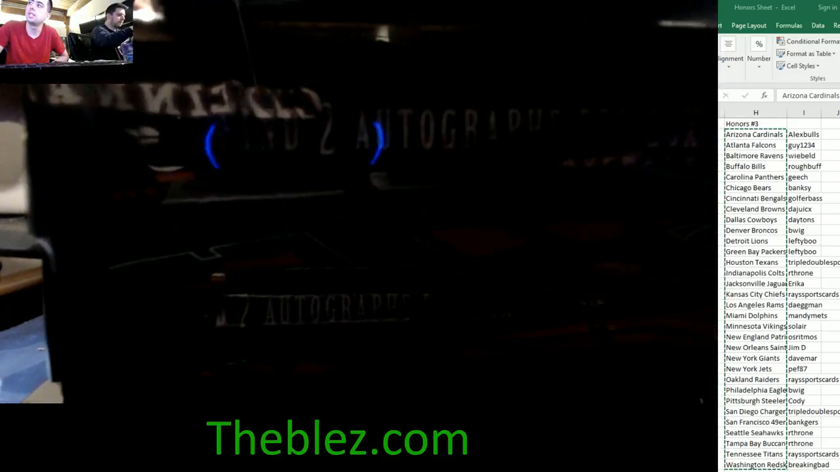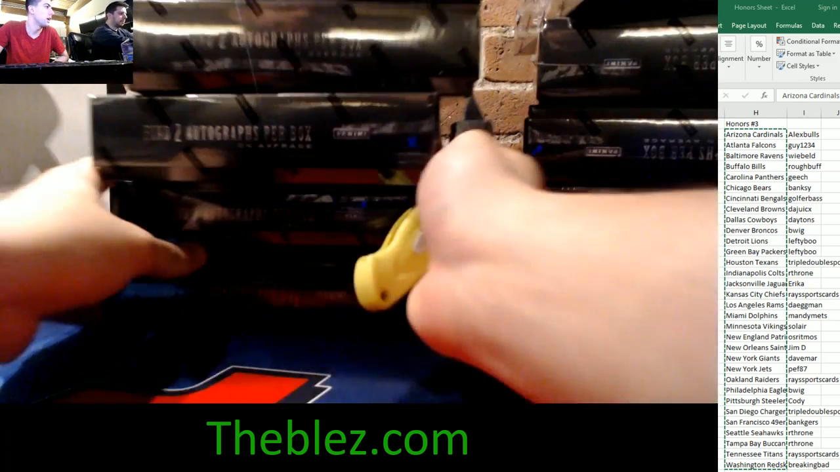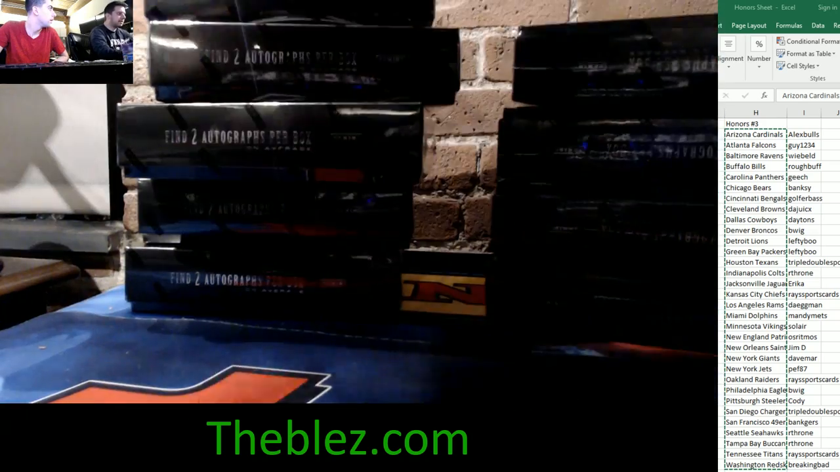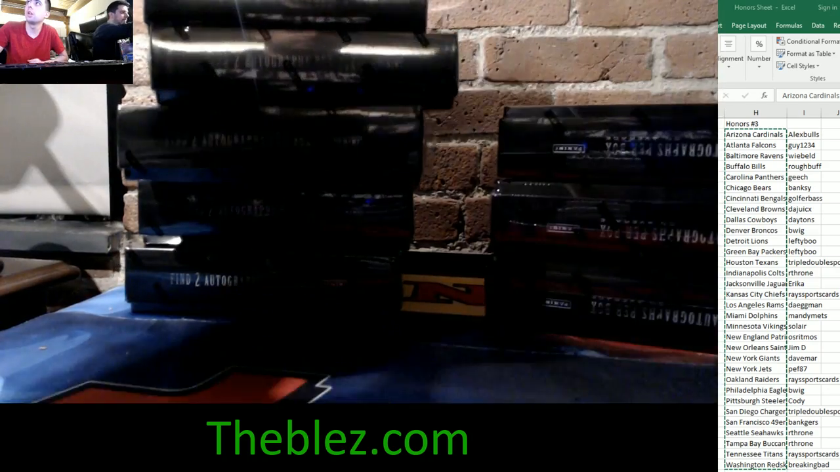And the base card is sick. Is there anything else I'm missing? I wasn't here when you did the Honors. I don't know. You can tell them the main bounty. What is the main bounty? The main bounty is the Tom Brady one-of-one autograph. Any Tom Brady one-of-one autograph triggers the main bounty.